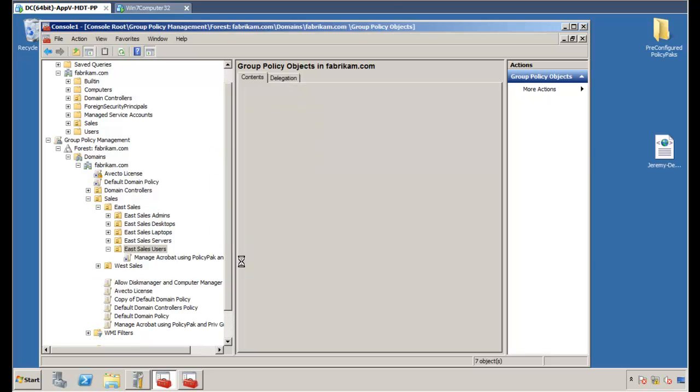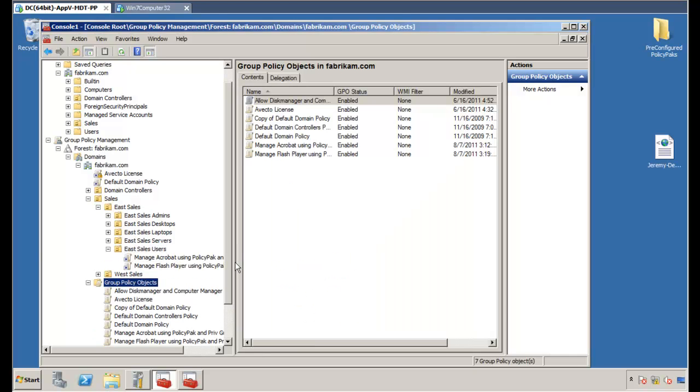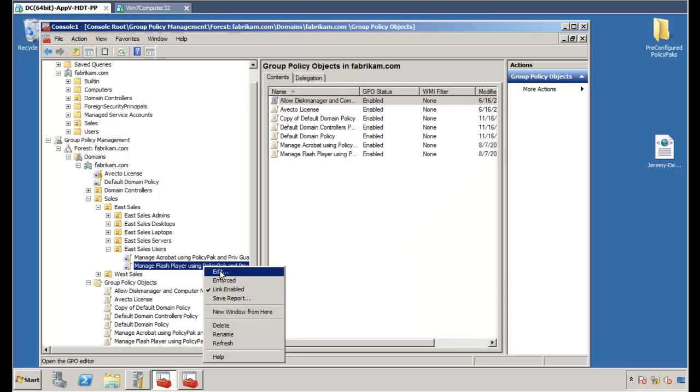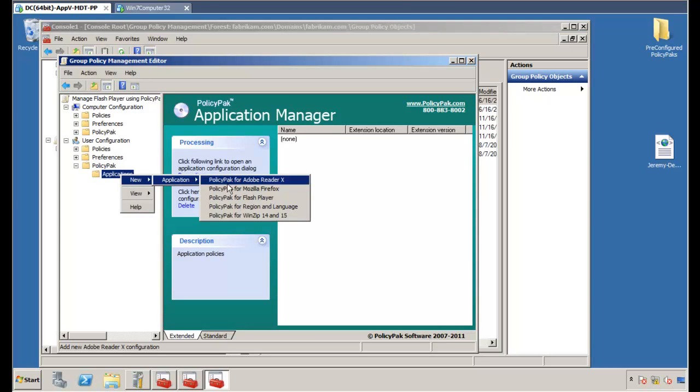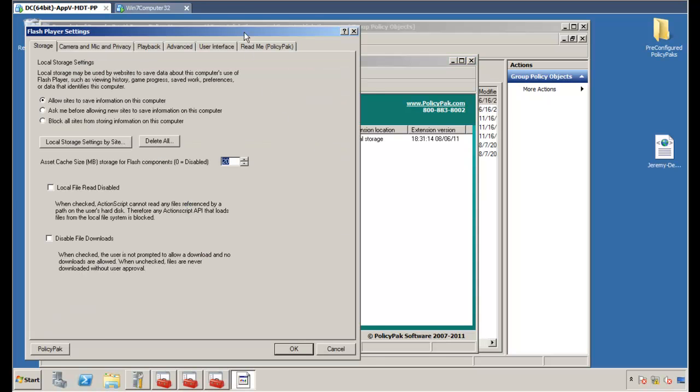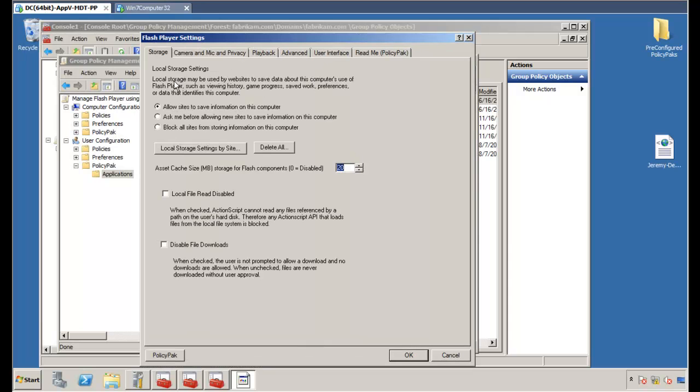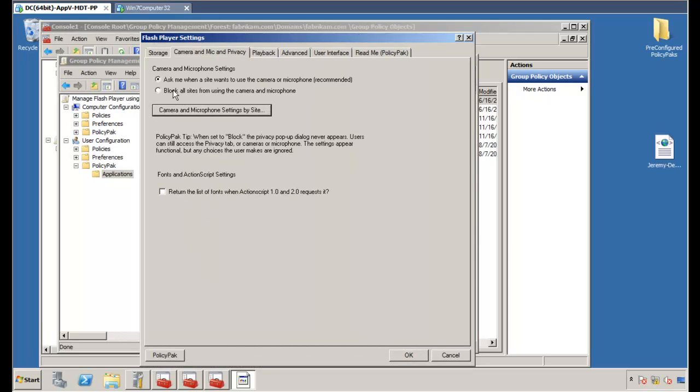Okay, so another Better Together story, two things that we can do in the same group policy object. We'll go ahead and click Edit here. We'll do the PolicyPak stuff first. We'll dive down under PolicyPak and go to New Application, and we'll pick the Flash player. Now, I've got a whole other video specifically for the Flash player, but the thing we want to talk about for this example is block all sites from using the camera and microphone.